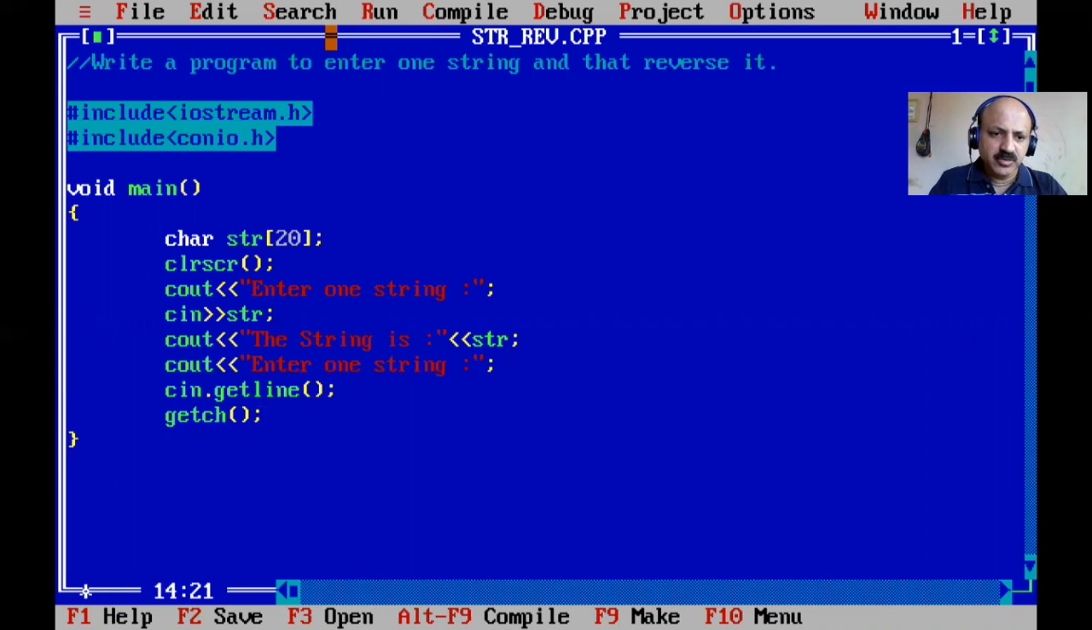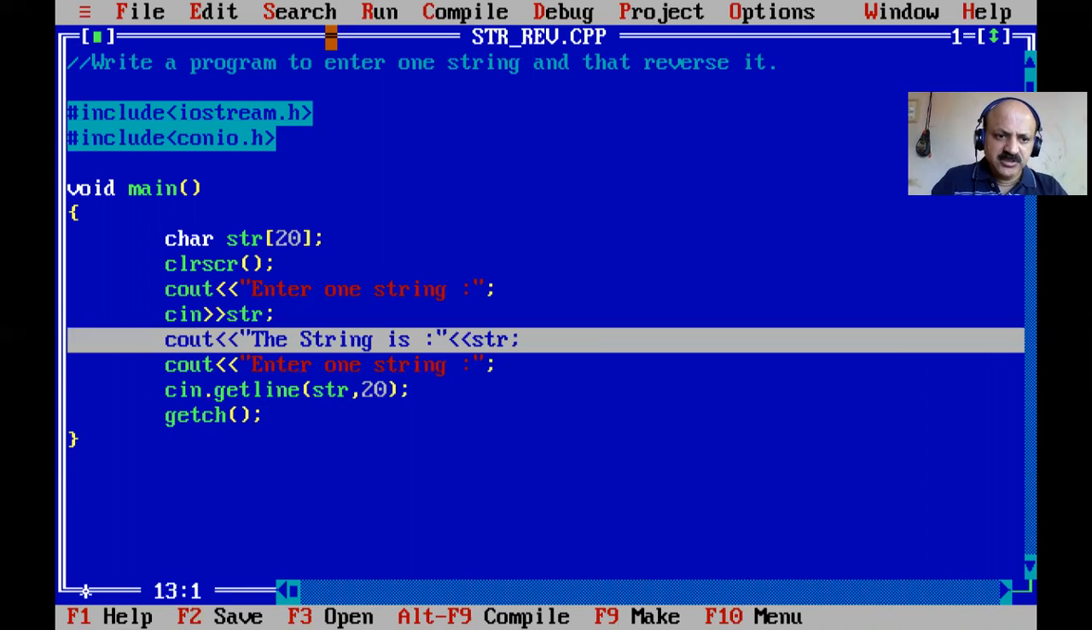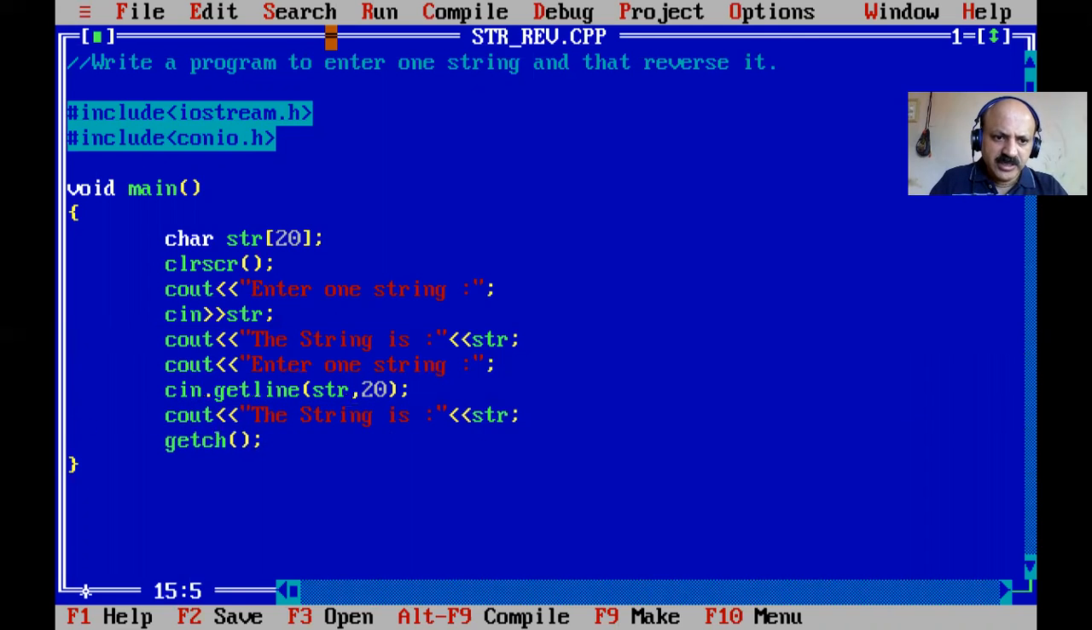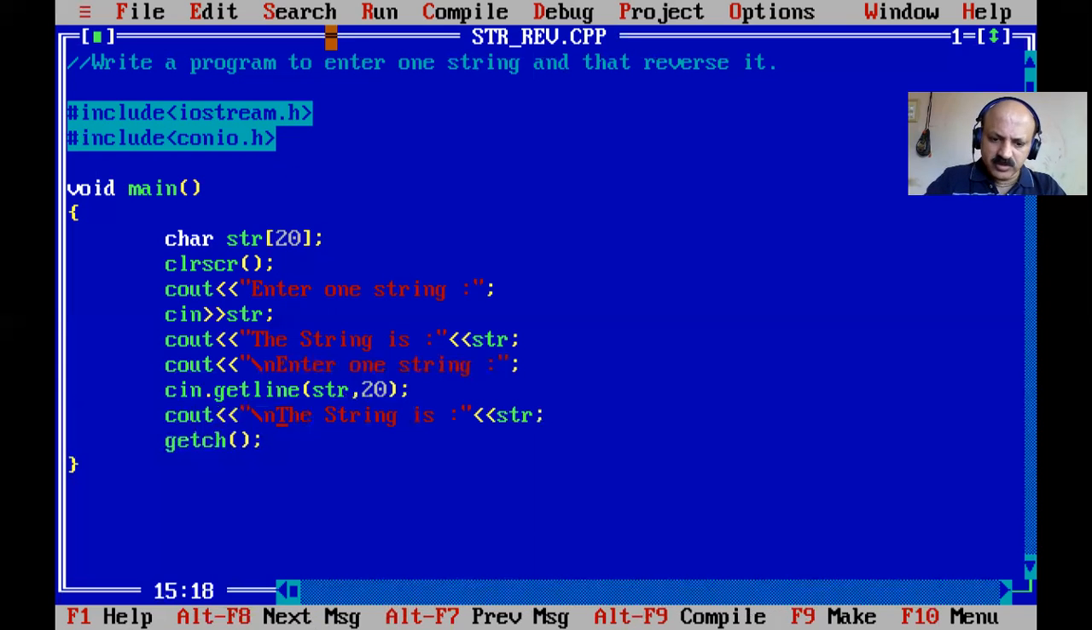There is a syntax first. There are two types of different overloaded versions. Here we say first our string name and then second the length, 20 characters. So enter one string, and then again I print that same string using the output operator, and here I provide the slash n. Let us run it and see whether it works perfectly or not.